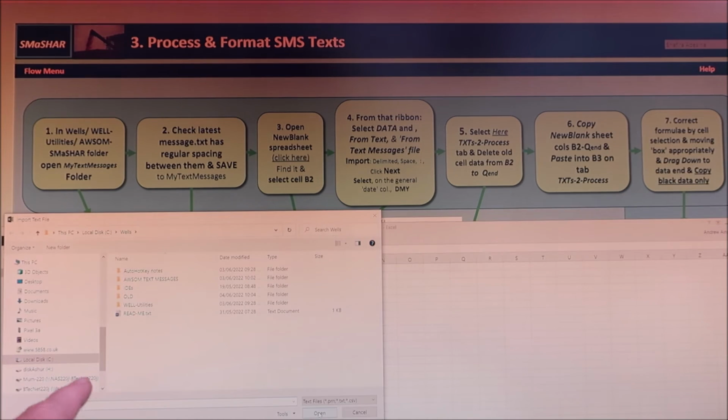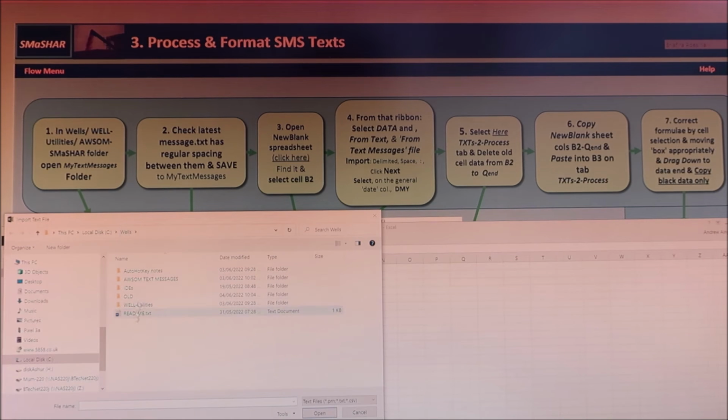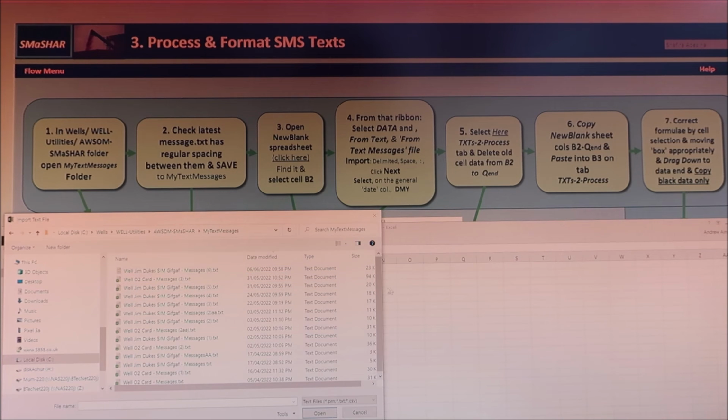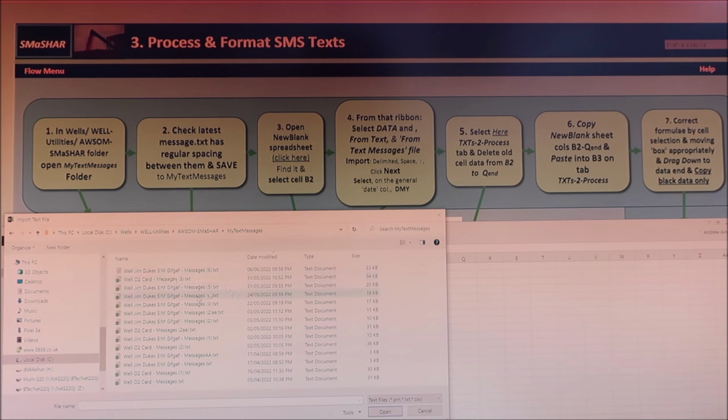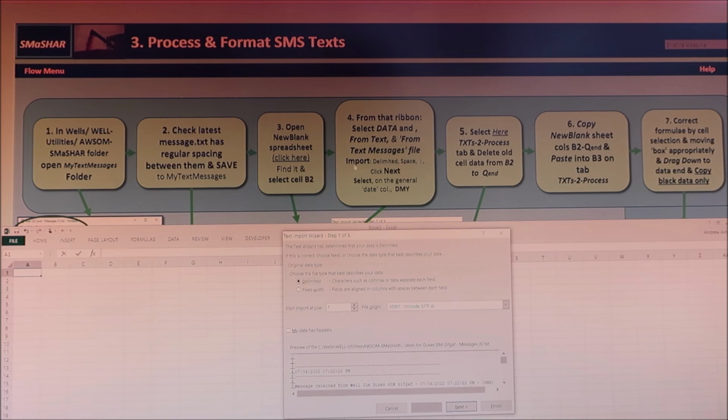from texts. So the text messages files are in C under Wells, Well Utilities, SMaSHAR, my text messages files, and this is the most latest one. Import on that. Now it's going to ask us a whole load of questions. Right, so we've got to import. So we're doing that, and it says delimited. So we need to click delimited. Next.